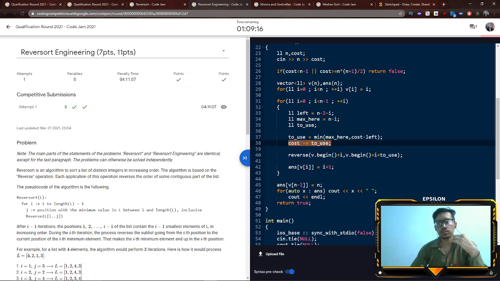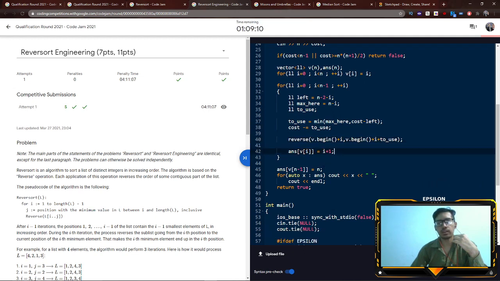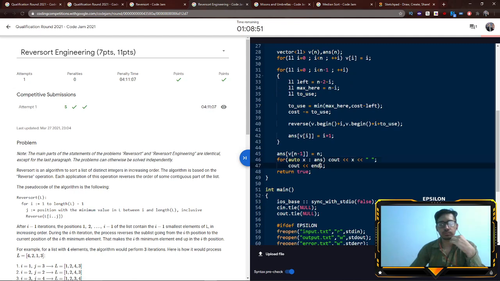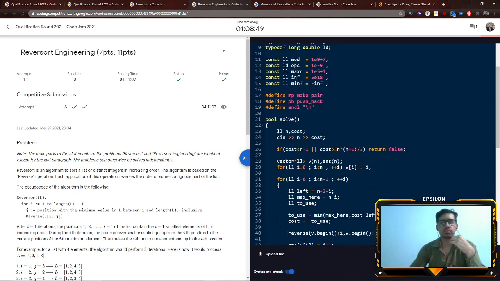And then just reduce it from the cost, then reverse the subarray, and answer of v of I is equal to I plus 1. And very important, in the nth iteration, the index that will be at the last position will be equal to n. So this is important, because this index will never be used, so you need to mark it n manually at the end. This was it, and you will get the permutation in the end. And that was it for problem, sorry, problem C.